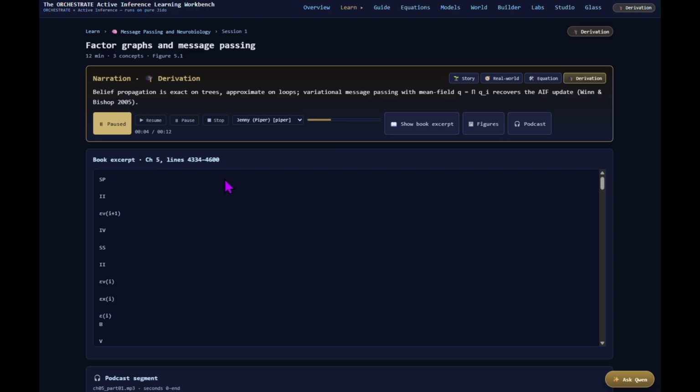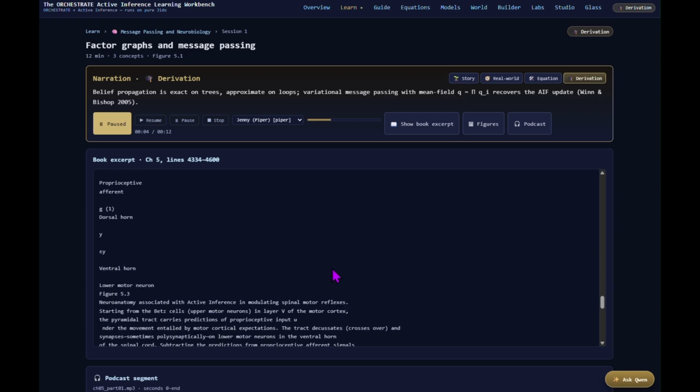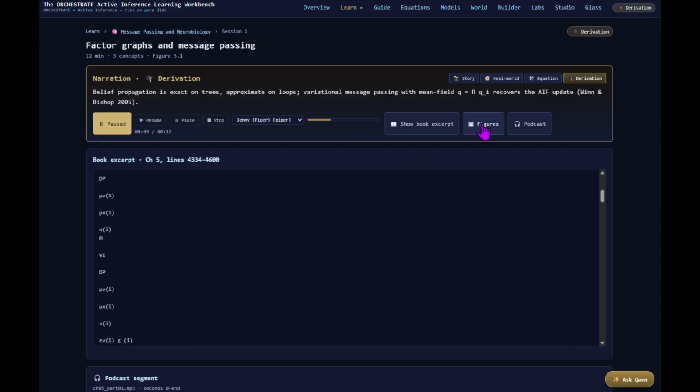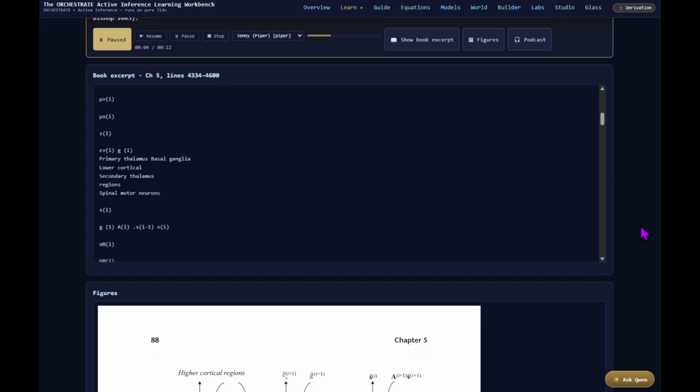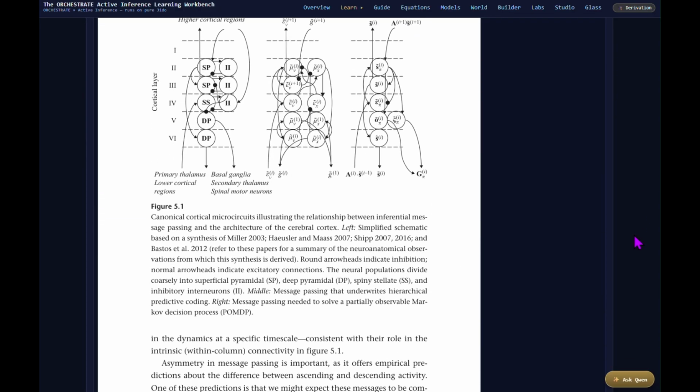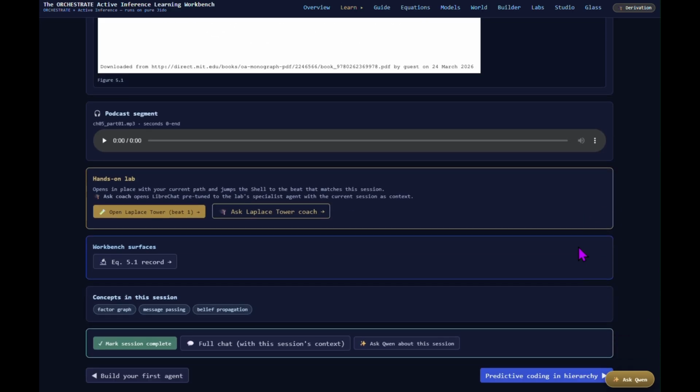If I want, I can show the book excerpt. It's in plain text, so it's a little rough to read. I can make that prettier, but it's there. And then if you want to see the figures, I do have clean excerpts of the figures that will then render.